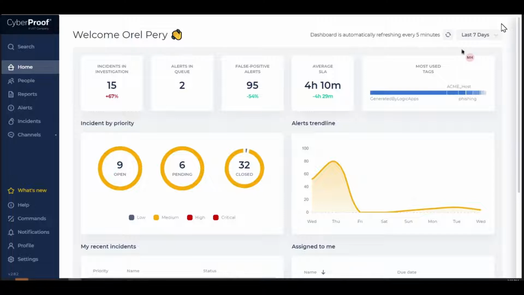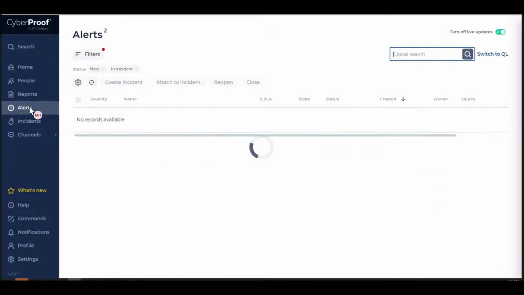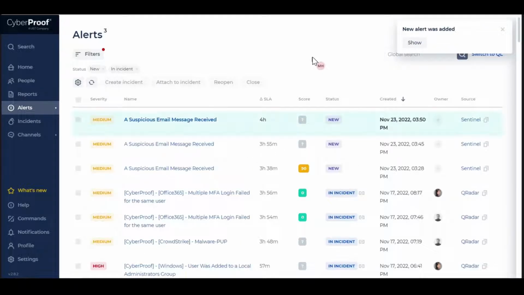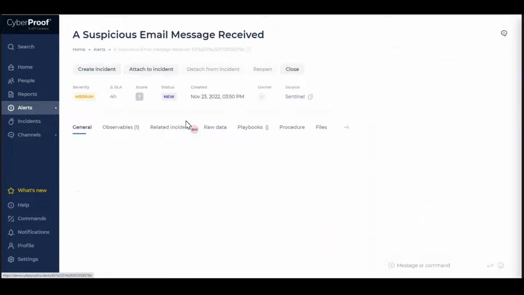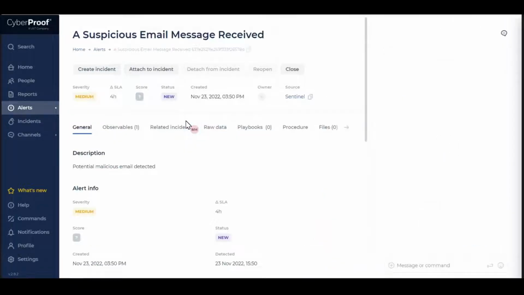We are now updated to version 2.8. So this is the home screen that we all know well. And we're going to take you over here to the alerts page. Okay, a new alert has just been added that we have received. We're going to go into that alert.